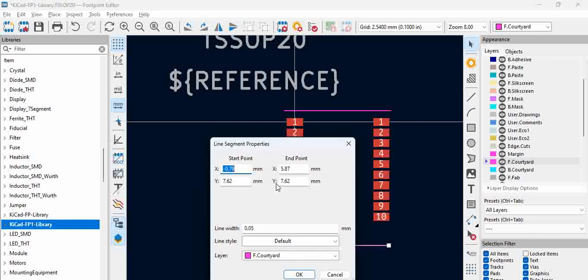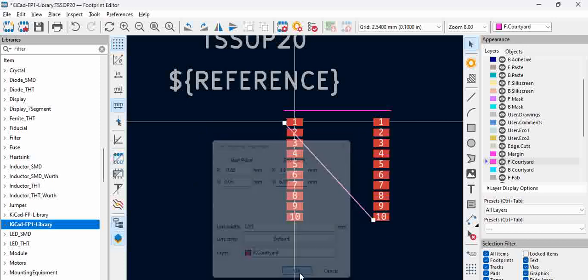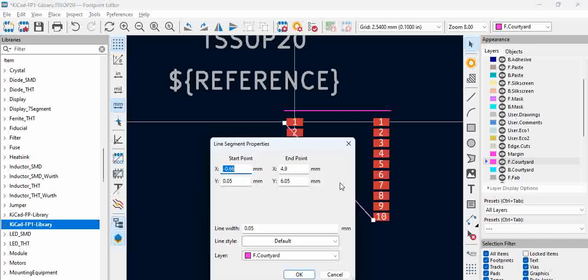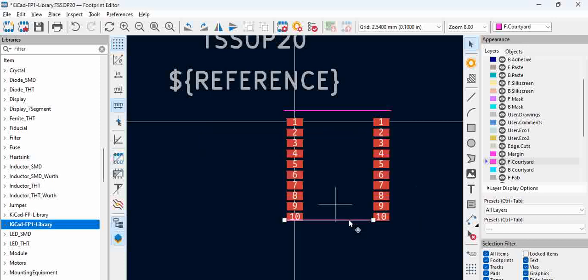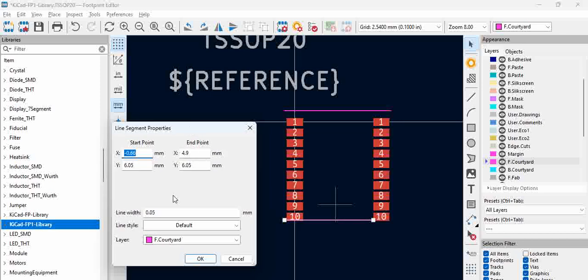Okay, and then this is minus 0.66 because x is the same. Okay, and then 4.9, 0.05, and 6.05. Oh, sorry, 0.66, right? We have it as 0.66, and here this is not 0.05, it is 6.05, and you can see we can extend it a little.